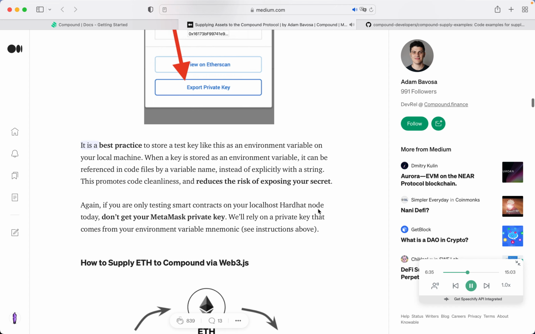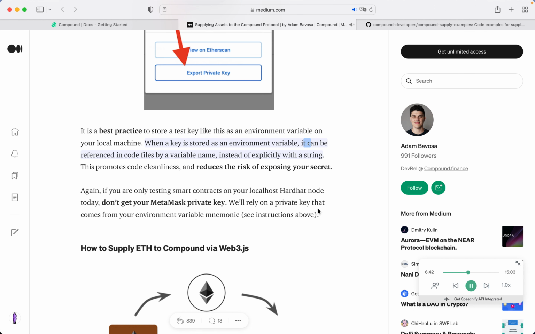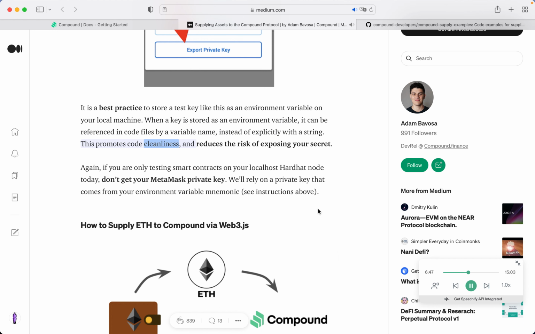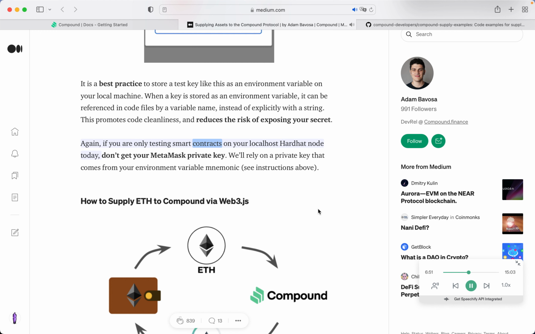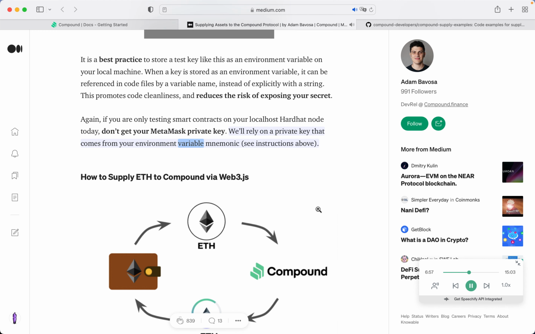It is a best practice to store a test key like this as an environment variable on your local machine. When a key is stored as an environment variable, it can be referenced in code files by a variable name, instead of explicitly with a string. This promotes code cleanliness and reduces the risk of exposing your secret. Again, if you are only testing smart contracts on your localhost Hardhat node today, don't get your MetaMask private key. We'll rely on a private key that comes from your environment variable mnemonic.